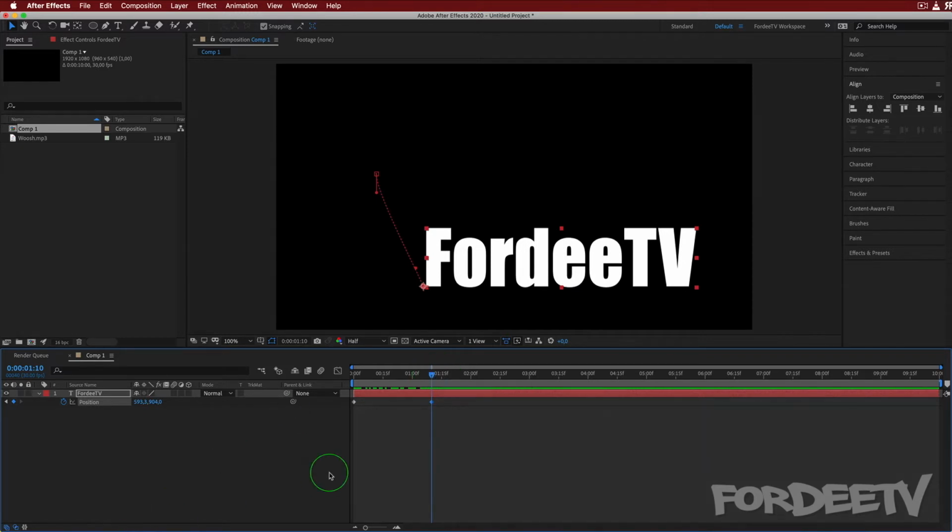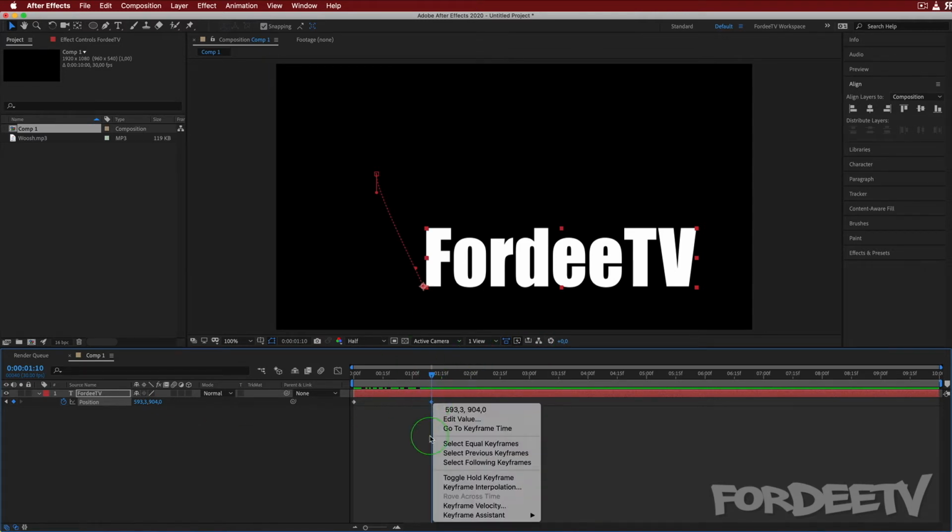So there's a bunch of different options for keyframes. If we highlight a keyframe and we right click on it, you're going to see that we have a Keyframe Assistant down here. But before we get to the Keyframe Assistant, you'll notice some other things. Number one, this shows you the value of this particular keyframe. We're at 593.3 pixels for the X, and for the Y, we're at 904 pixels.